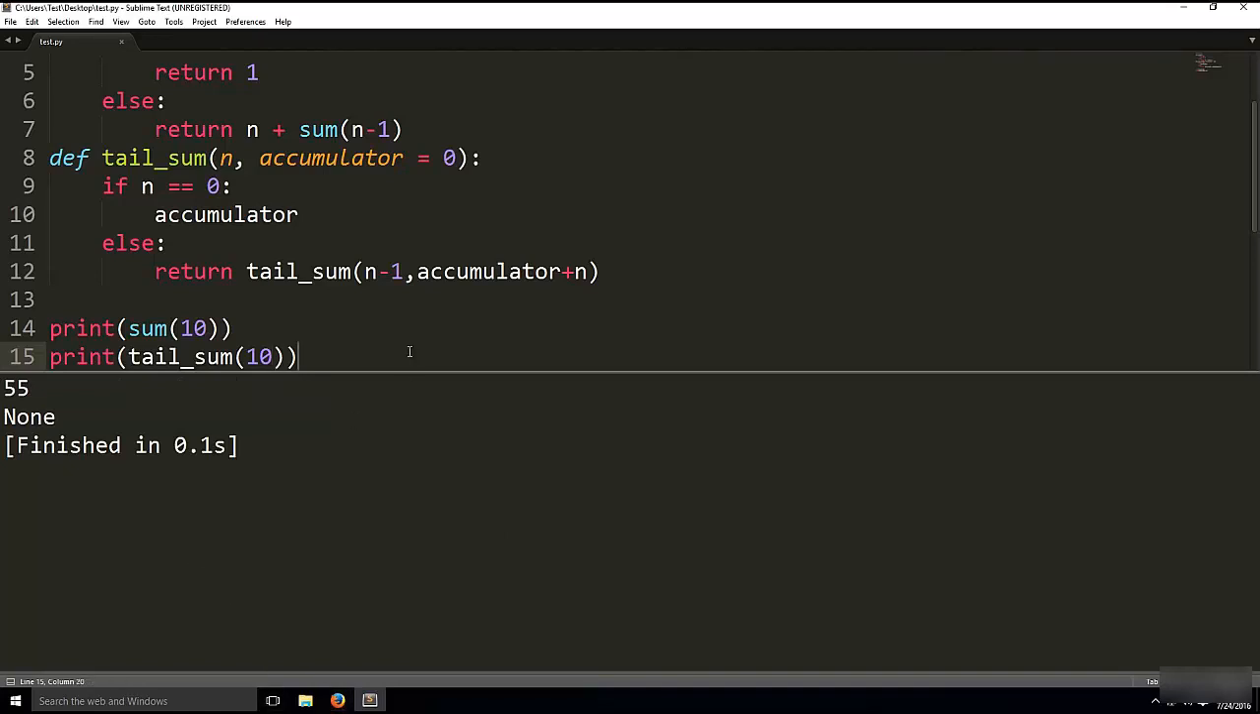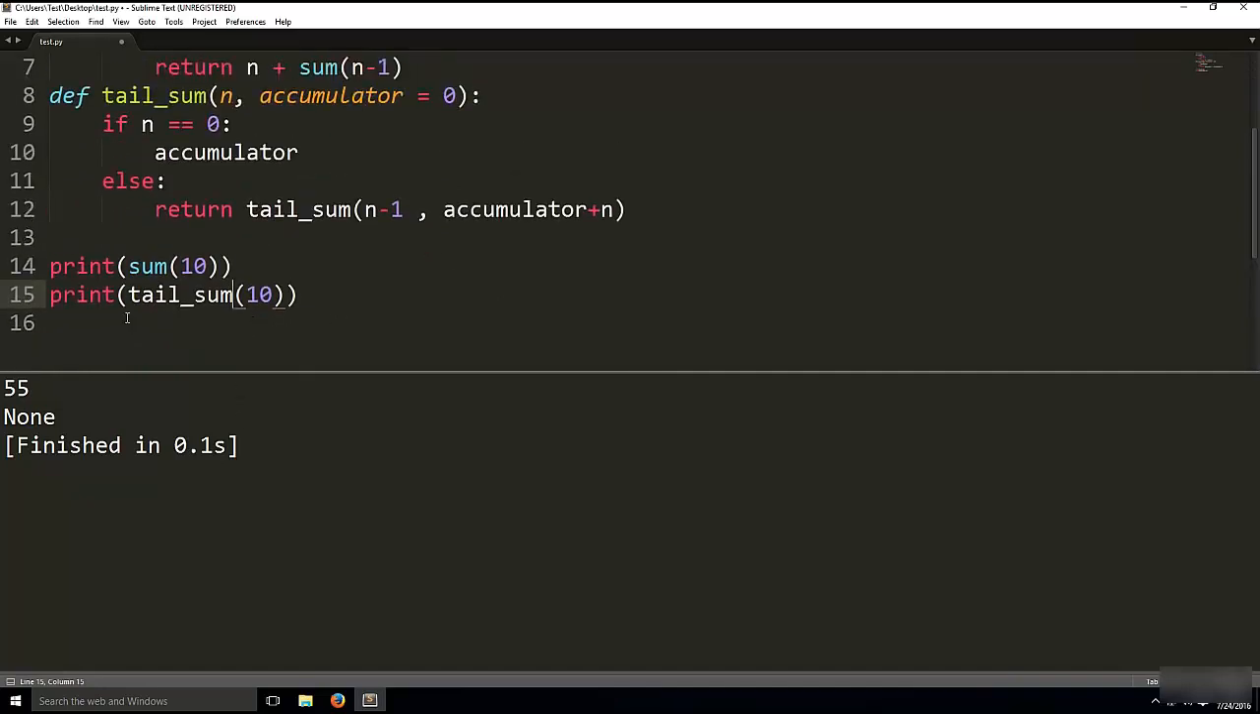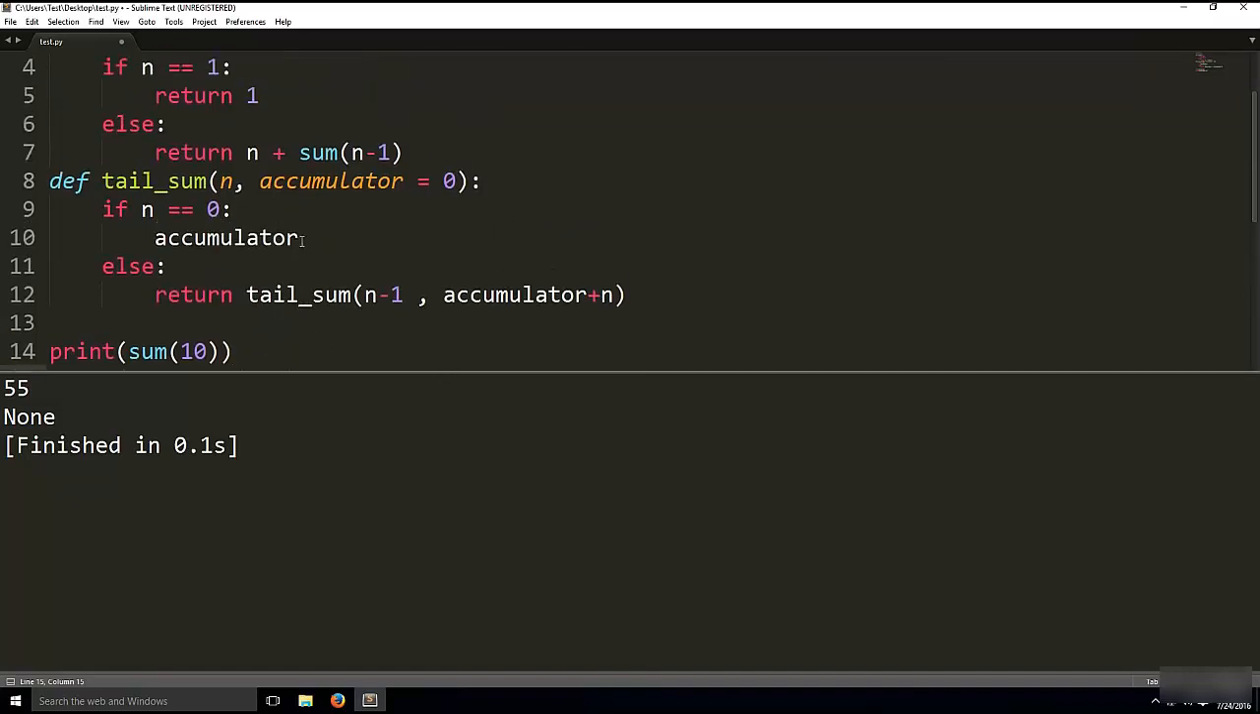Let me just check my code. Accumulator. So here we go. Sum. As you can see, sum is a predefined function. Now I'm just checking why it gave me none. Let me check my code again. Def, if n equals 0, return accumulator.